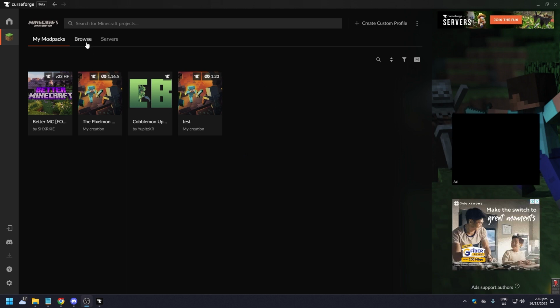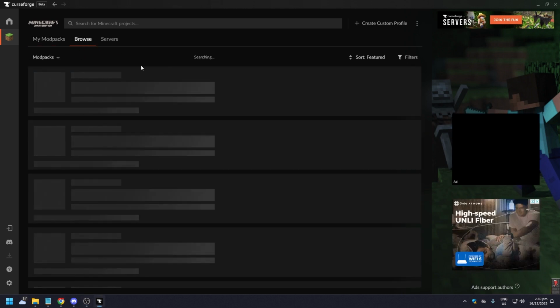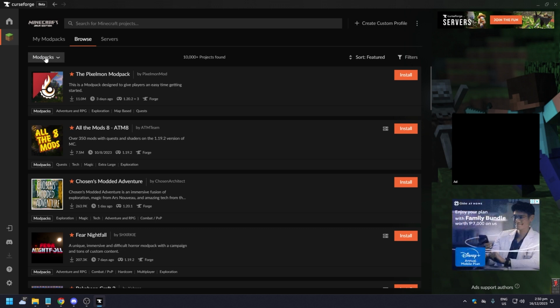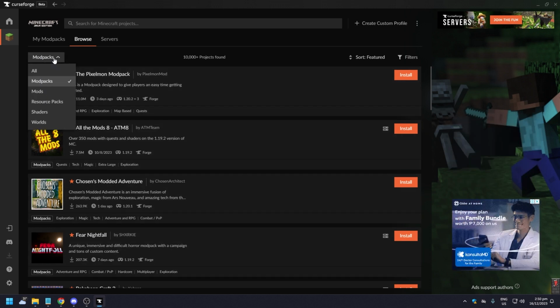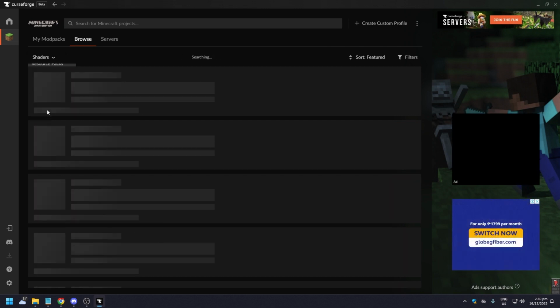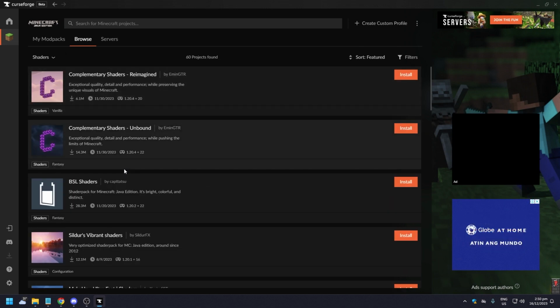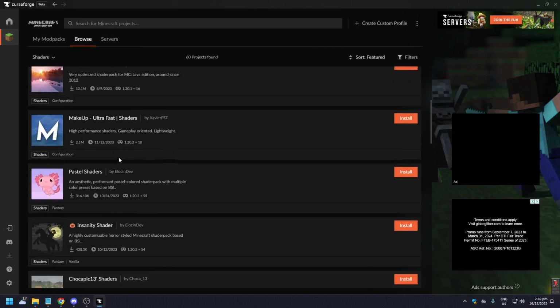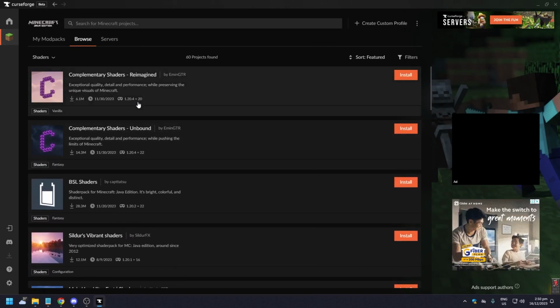So what you want to do is click on Browse, right? And here you need to click on mod packs because these are all mod packs. So click on this, a drop down will appear. Click on shaders. In shaders, you're going to see all the shaders that are available. And if you want to know, these are the featured ones.